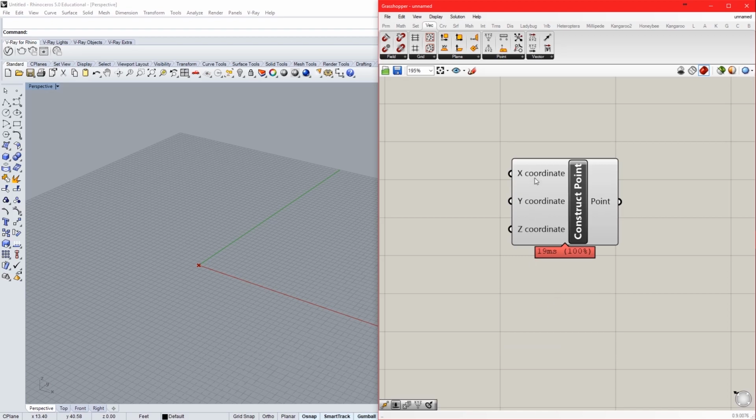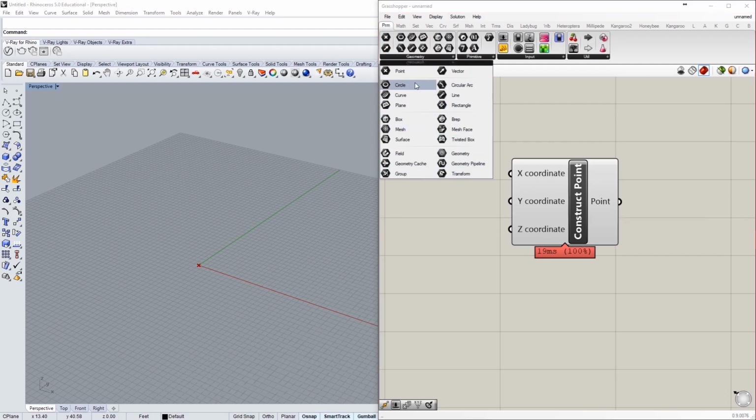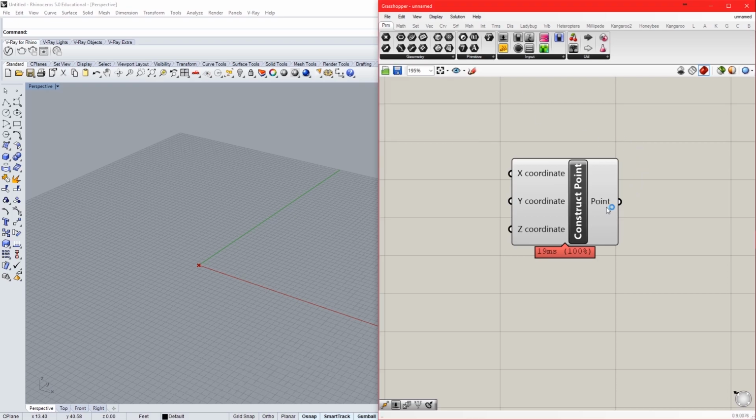So on the left side, I have my inputs. These are the things that are going to inform what comes out the other side. And what comes out the other side is a point. When I hover over it, it gives me a parameter symbol of what that is. If we remember our parameters tab, here we have point. And so here we understand that there's a point coming out of here.